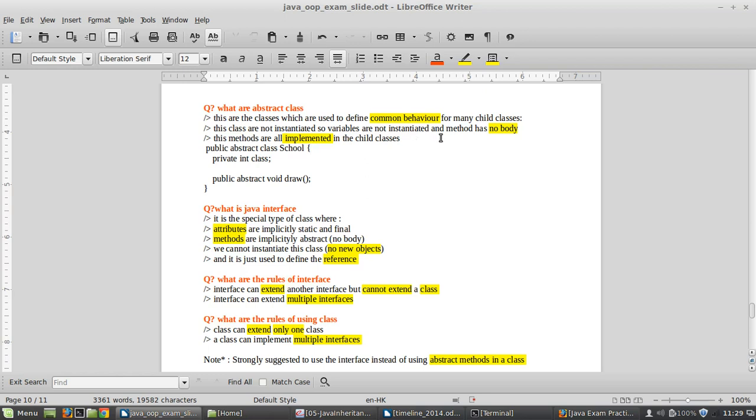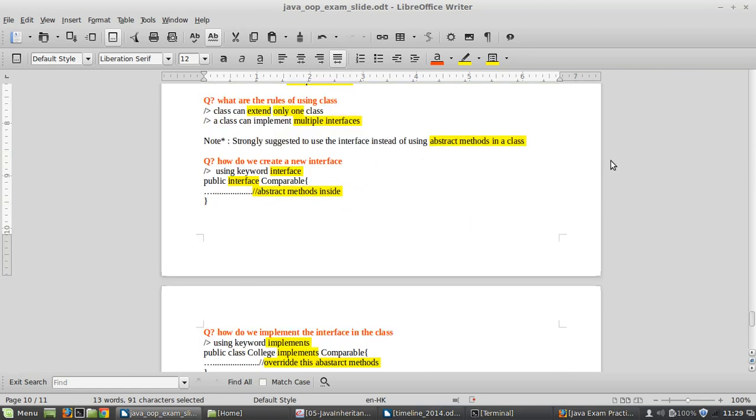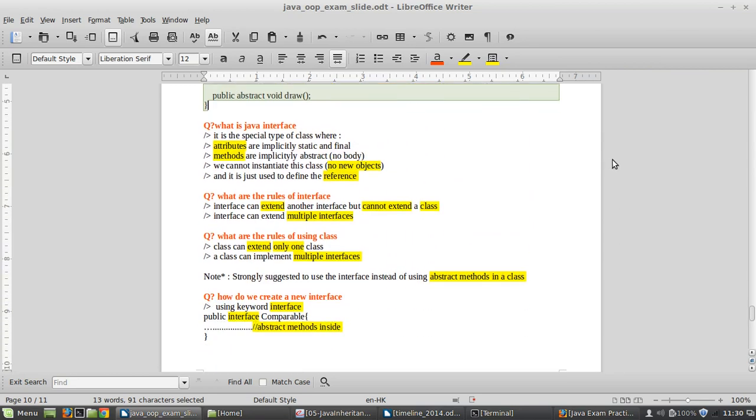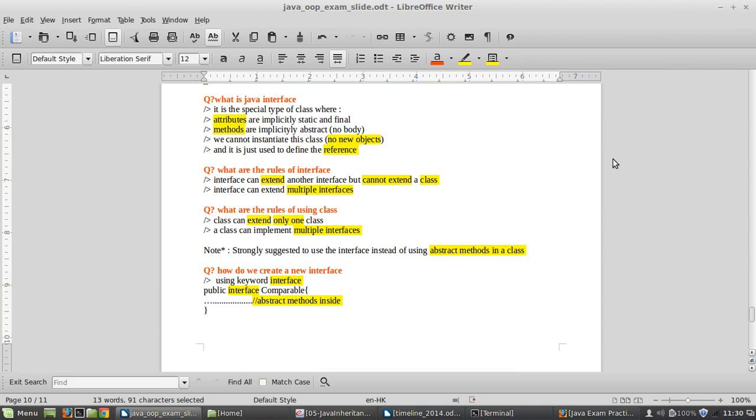So the idea is, if you make an abstract method, then the method does not have any kind of body. It's just like a declaration. The idea behind having an abstract class like this is that the methods are implemented later on by the child classes. This can be implemented or overridden by some child classes.